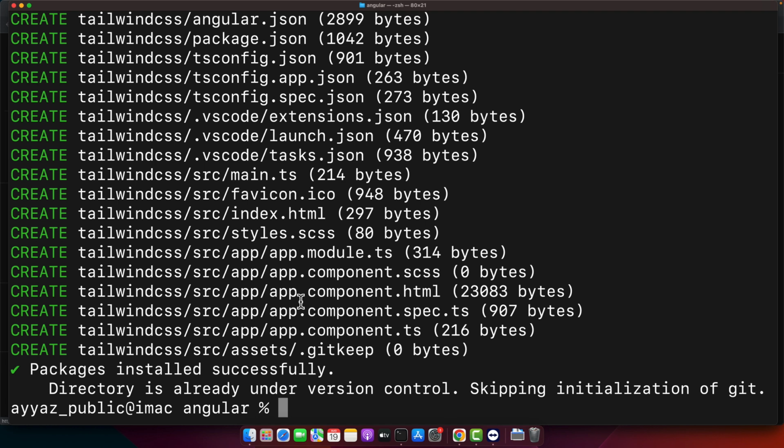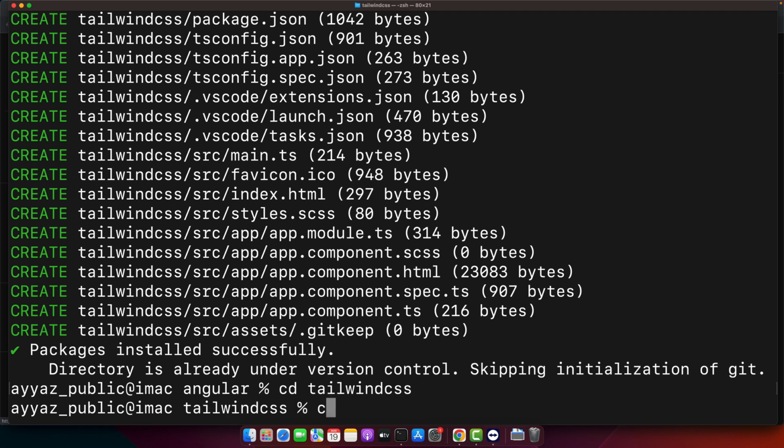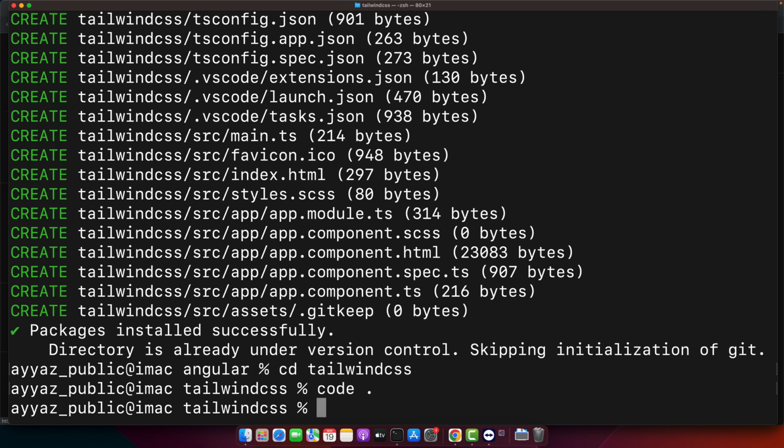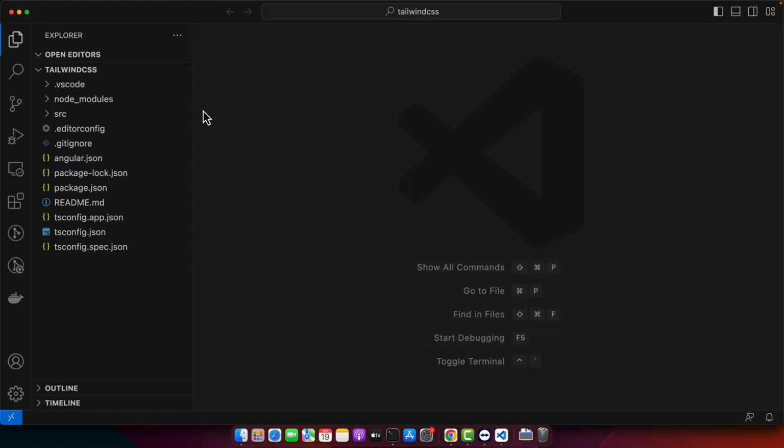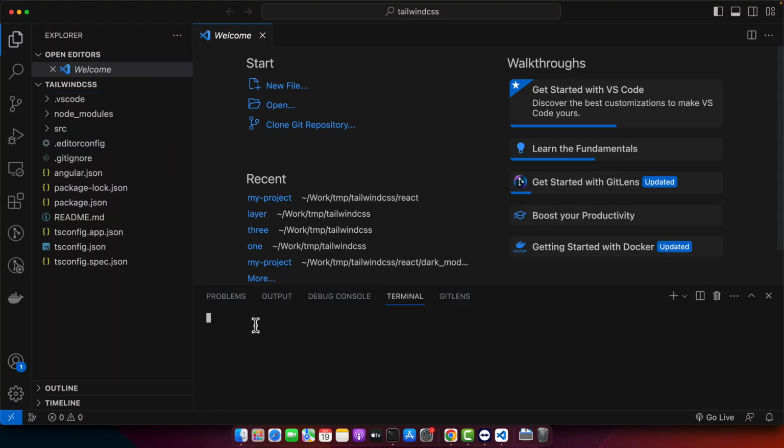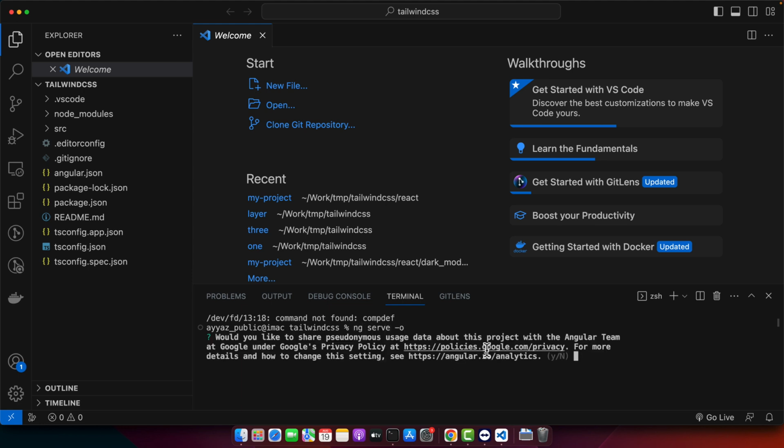All right, the project has been installed and created successfully. Now we will go to that folder, tailwind-css, and open it in your favorite editor. Once it is opened, we will run this project in the browser. For that, open the terminal in the root directory of your project and run the command ng serve -o. That will open the project in the browser.